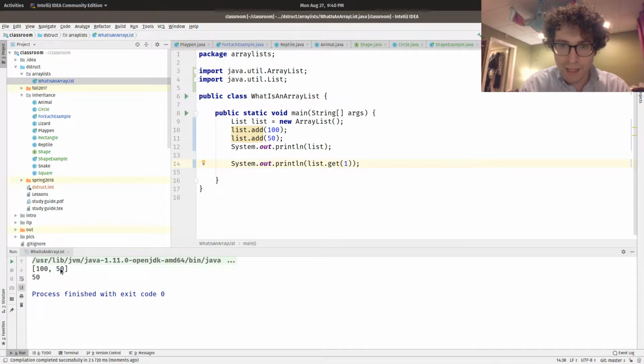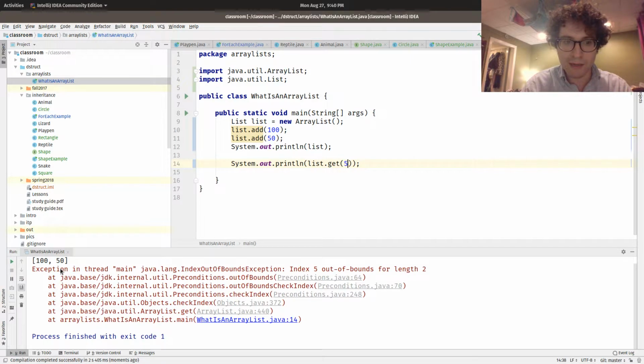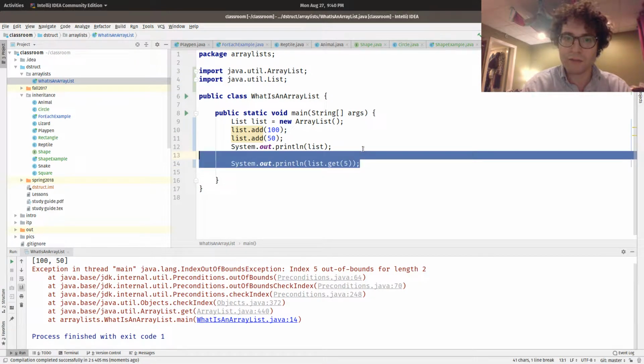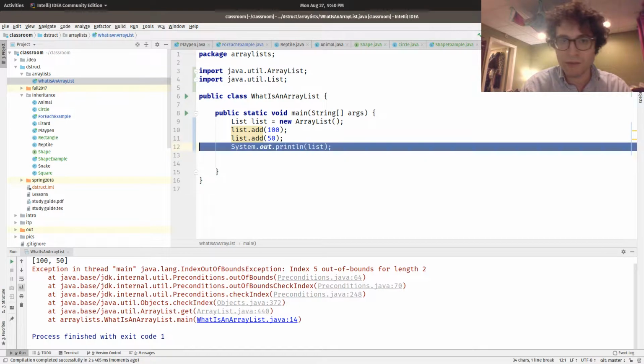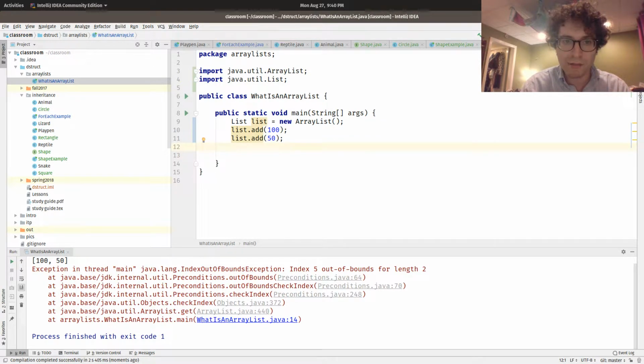Now, of course, if I go for index 5 or something, that index doesn't exist, so I'm going to get an error. I'm going to get an index out of bounds exception: 5 is out of bounds for length 2. Makes sense. So this is great. This seems pretty straightforward. Don't really need to know much more than this.